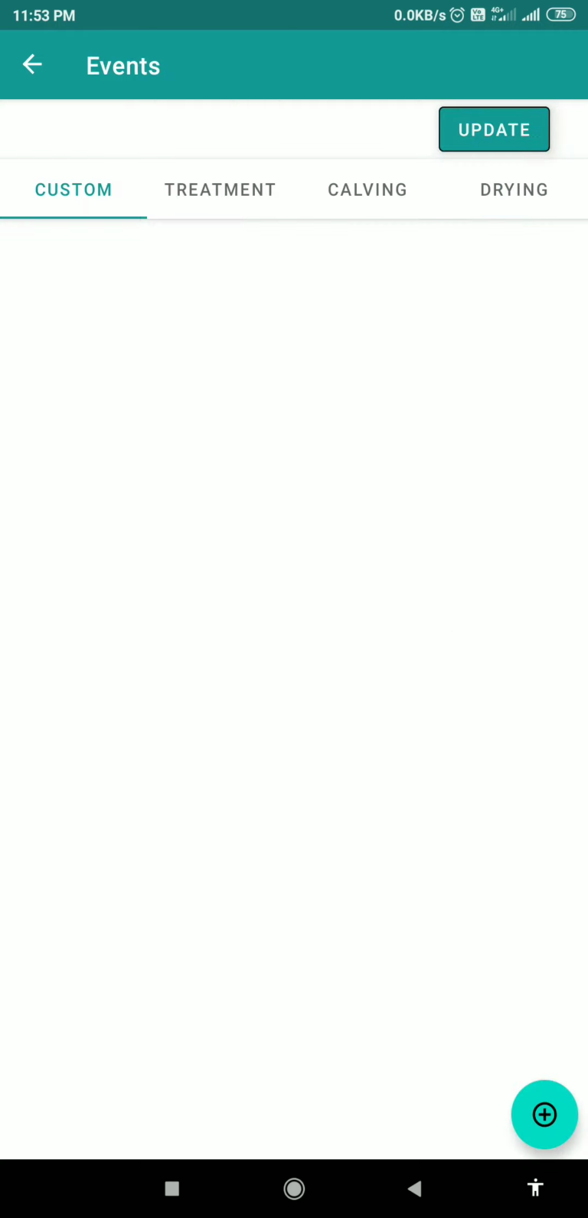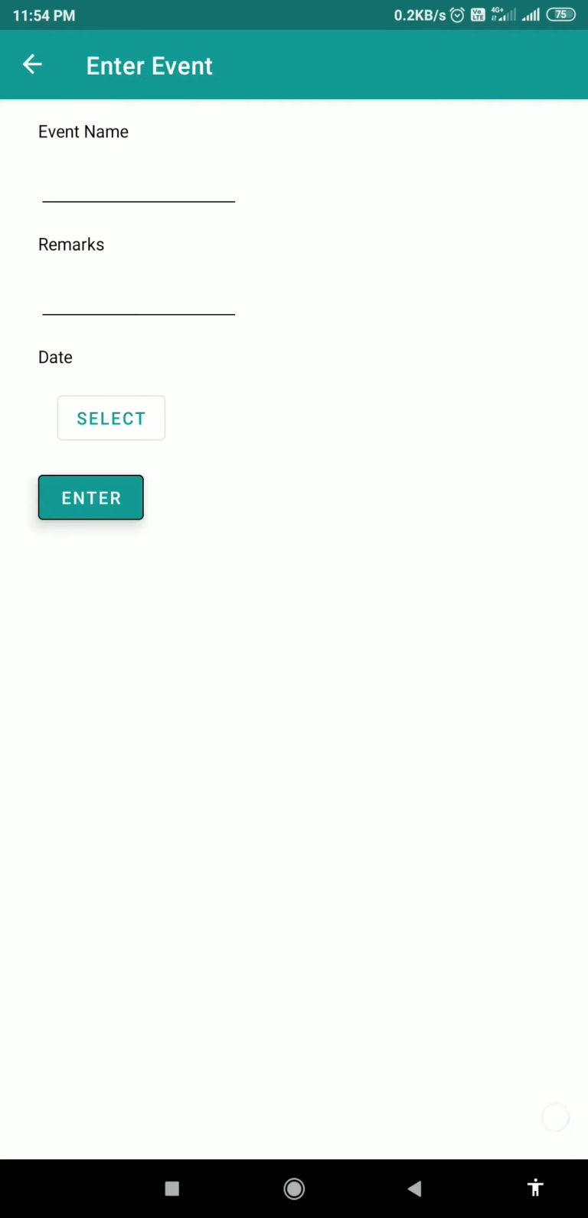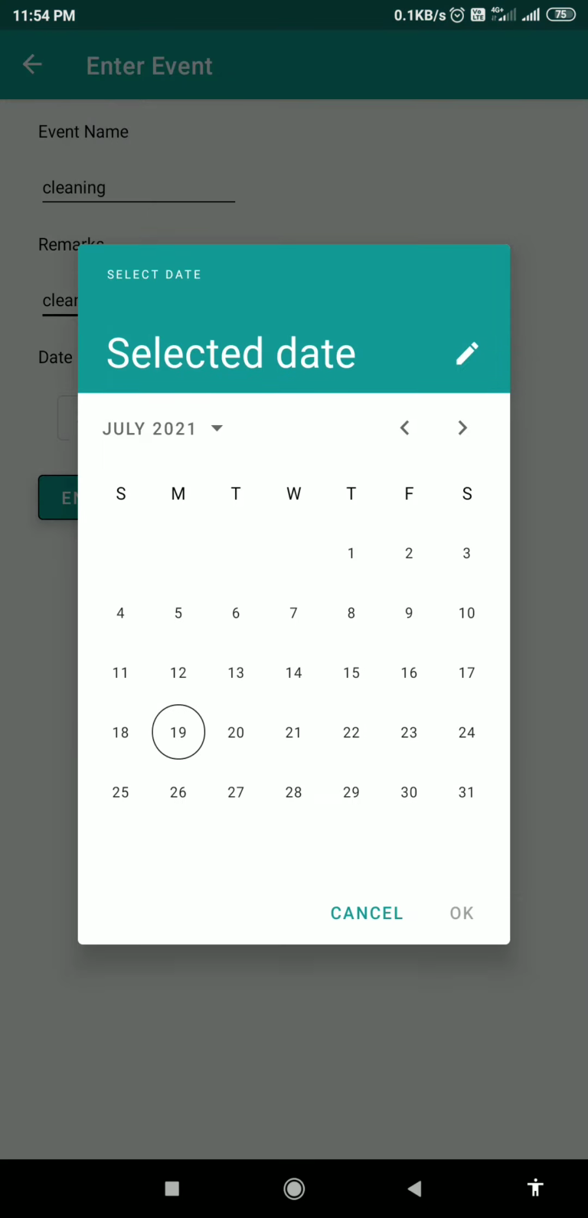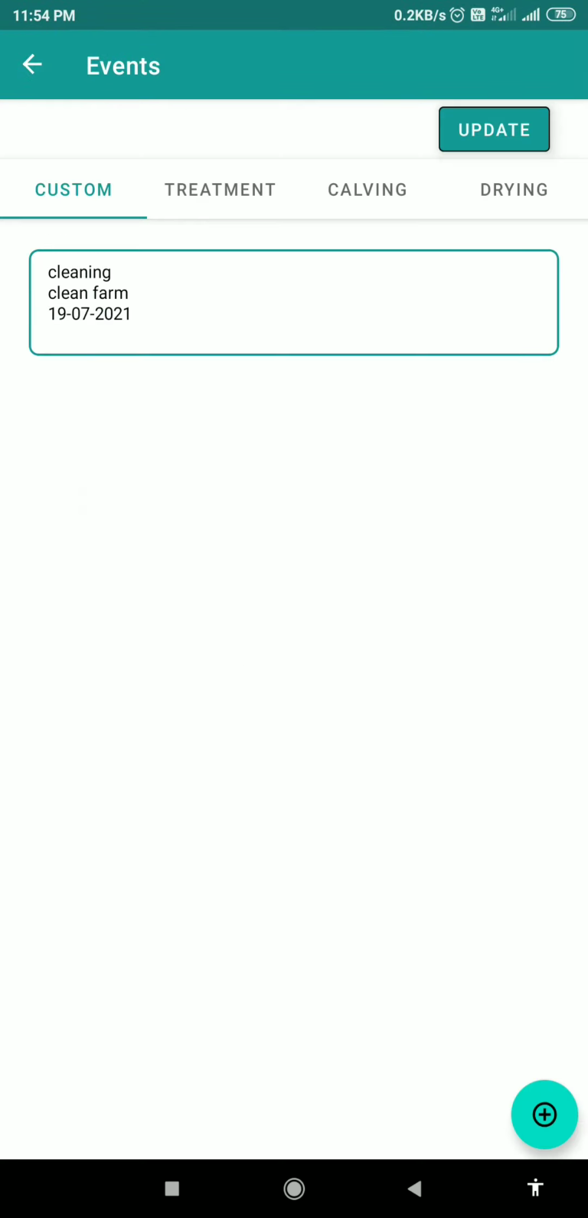And we can also add a custom event. Click on the plus button, add an event name, select the date for the event. I am selecting today, so it will be shown here. So now we enter it. So the event will be shown on that date here.